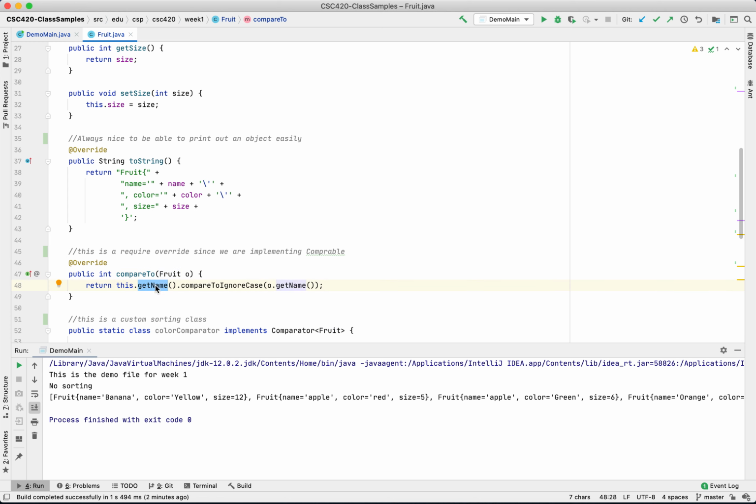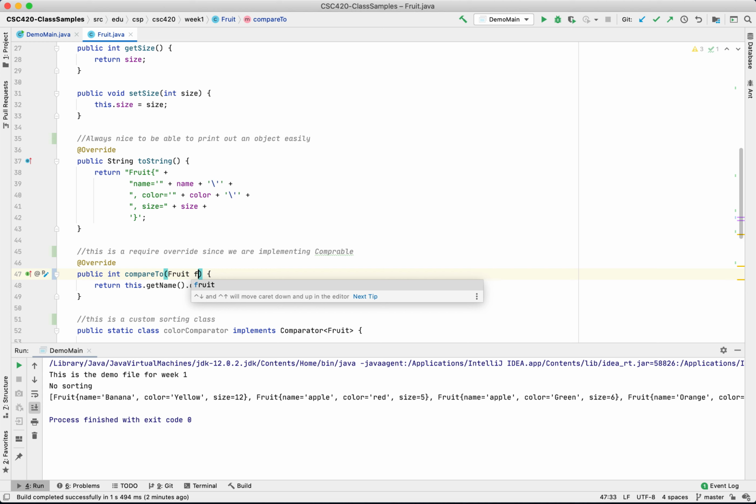We're going to get the name. We're going to compare by name. We're going to do a compareToIgnoreCase. So this way, we're going to ignore case just to make it look cleaner. And then getName and o.getName, because we're calling in fruit o, which I don't know, probably f would make a little more sense there since it is a fruit. So we'll go ahead and change that.